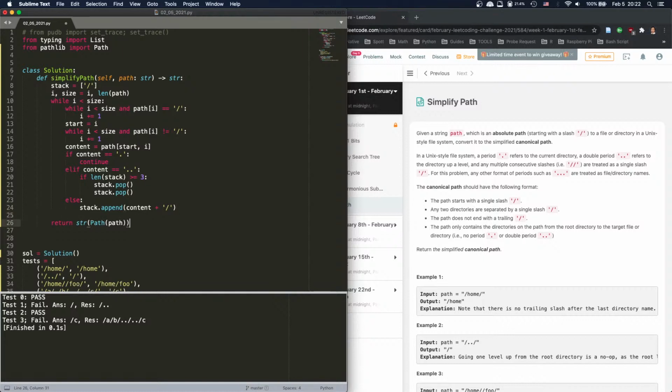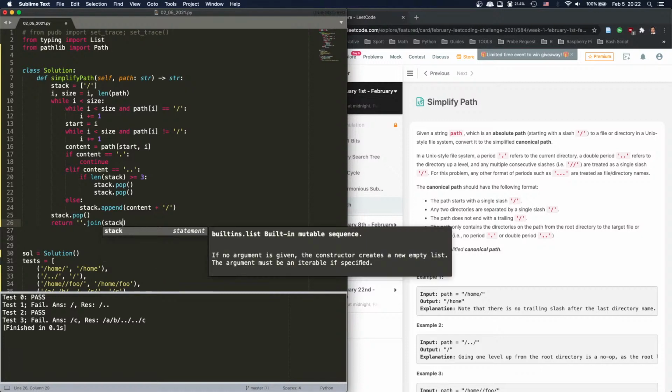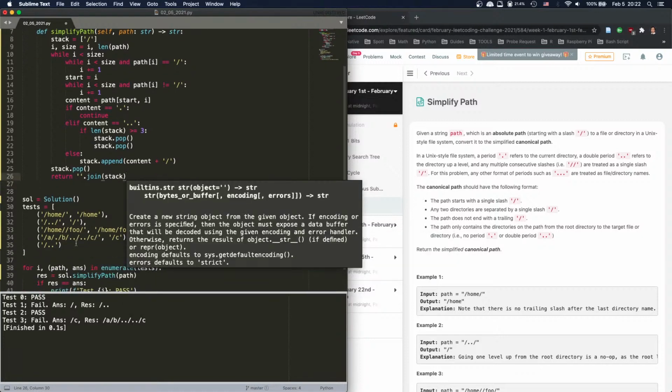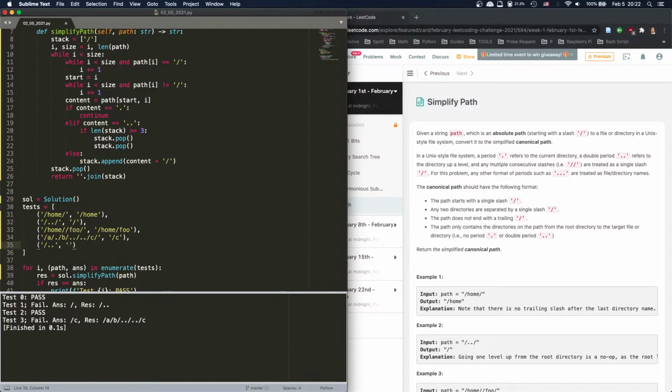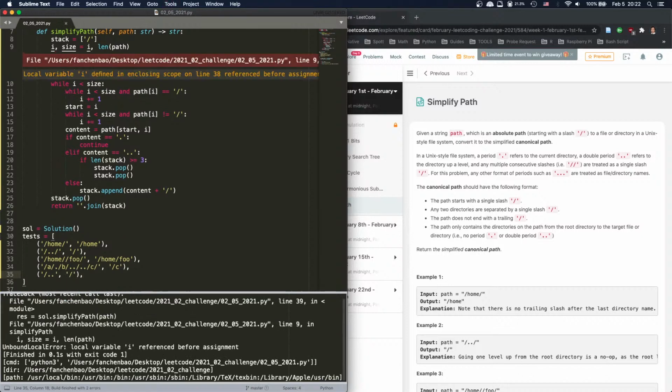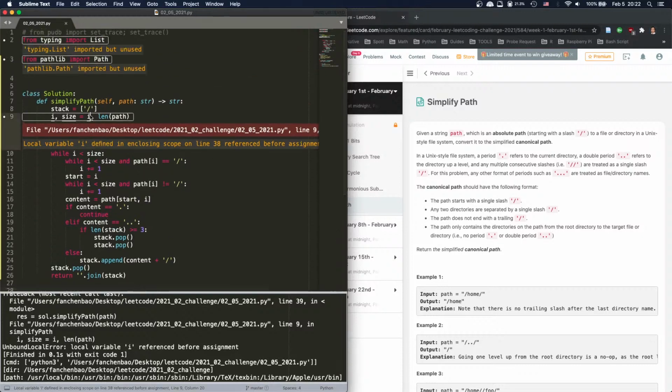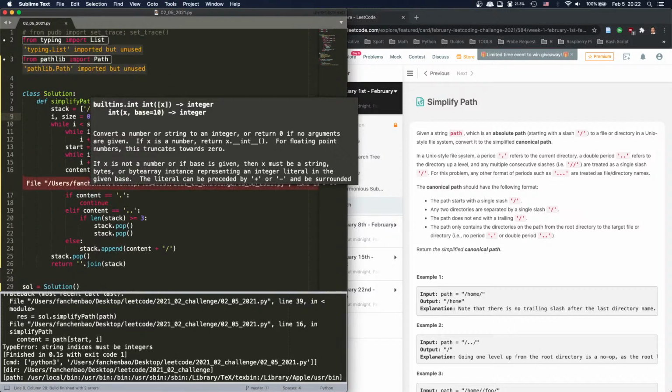All right, so now at the end, we're going to have to pop because we added a slash at the end of everything. Now we're going to return, just join the stack. All right, let's take a look. So this one is translating to a slash. Huh. Okay. String indices must be integers.